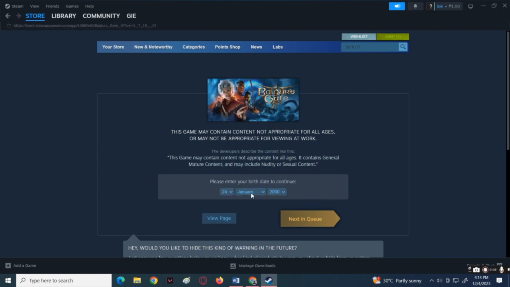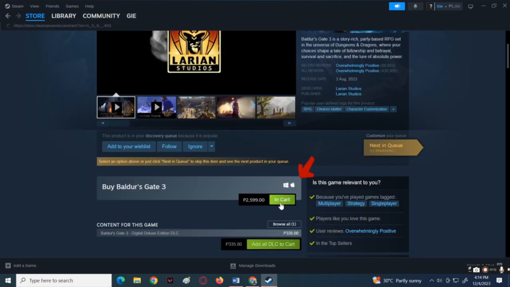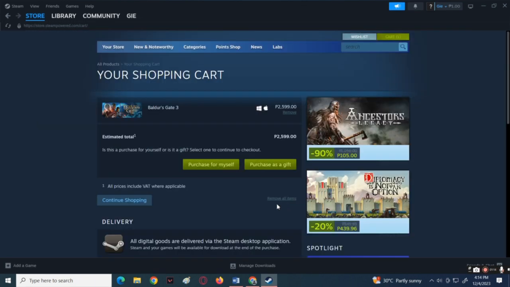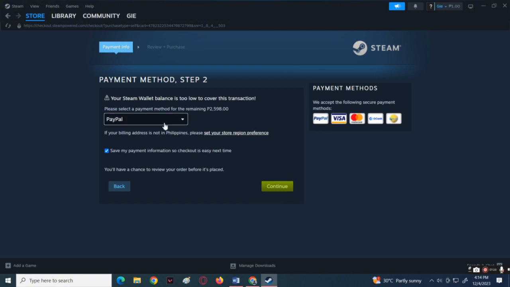In the game page, scroll down and look for the Add to Cart button. Then click it. Next, select Purchase for myself. Then select the drive you want to install the game. Note that you must have enough balance to be able to purchase this game.